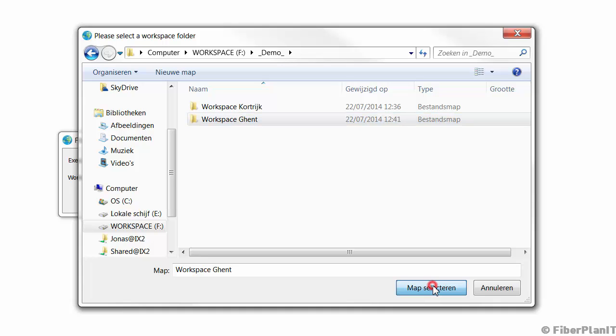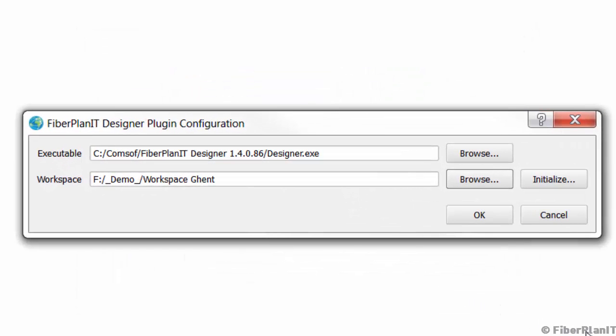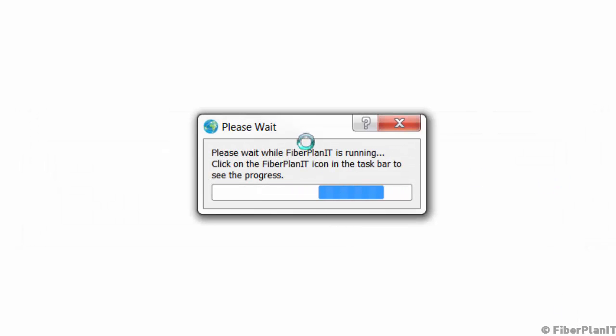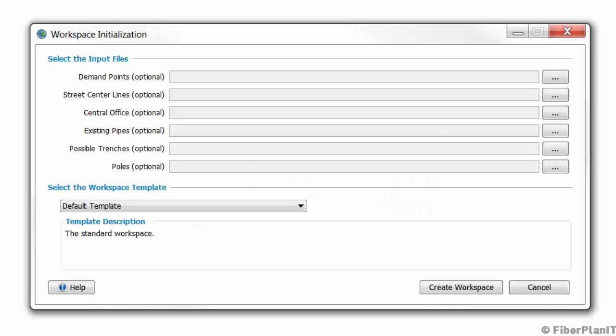Note that the Initialization wizard will override existing files. Hence, it is preferred to start from a new folder for each workspace. Next, we press the Initialize button. This will bring up the Workspace Initialization dialog. Notice that this dialog has two parts: a section to select the GIS files containing your input data, and a section to choose the template of your workspace.